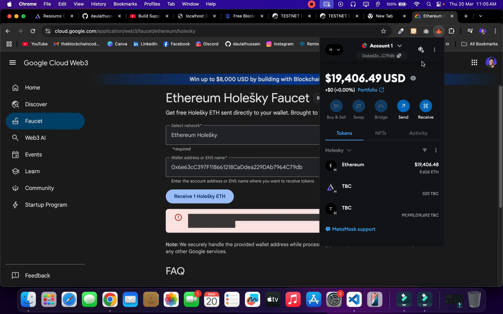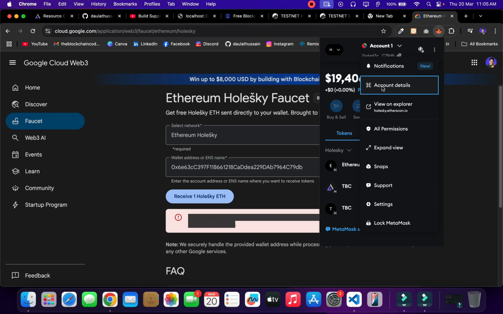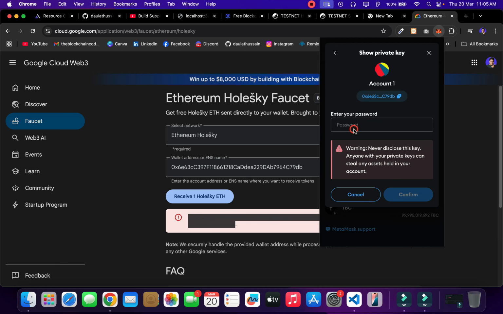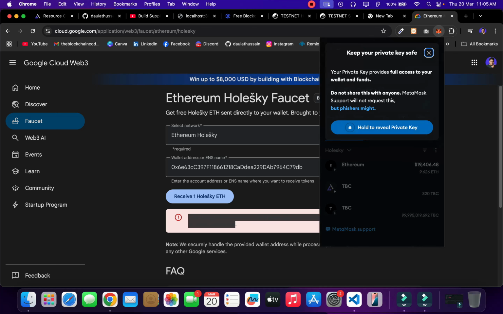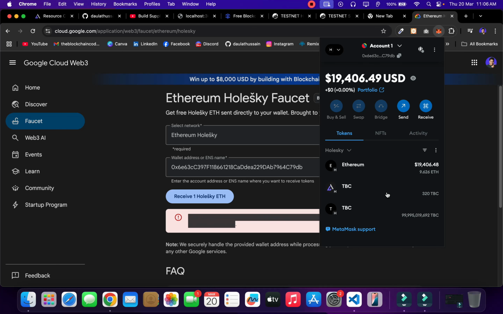So I have to get my private key. I'll simply click here and go back to my account details. I click on show private key and give my password. Then I can click on hold. You should not share your private key with anyone else. If someone knows your private key, they can withdraw all the funds which you have in your account.